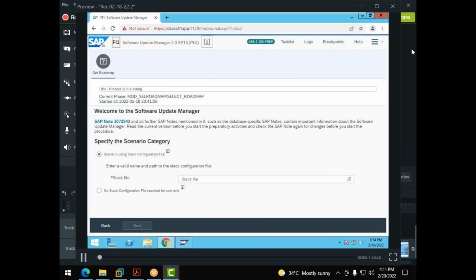Now, what are they asking? Is the screen clear for all of you? Yeah, it is asking for the stack XML. What is the use of the stack XML file? For which purpose did you open the SUM tool? That entire information is provided by the stack XML file. That's why they are asking for the stack XML file.